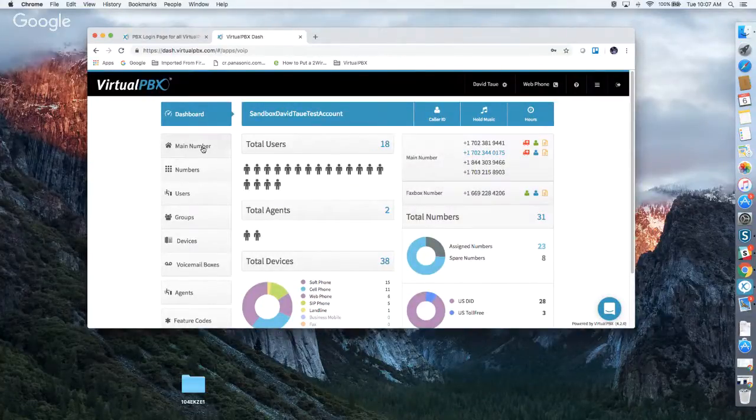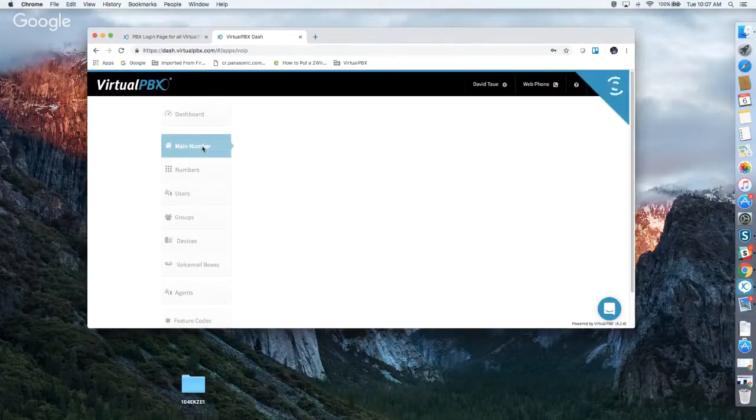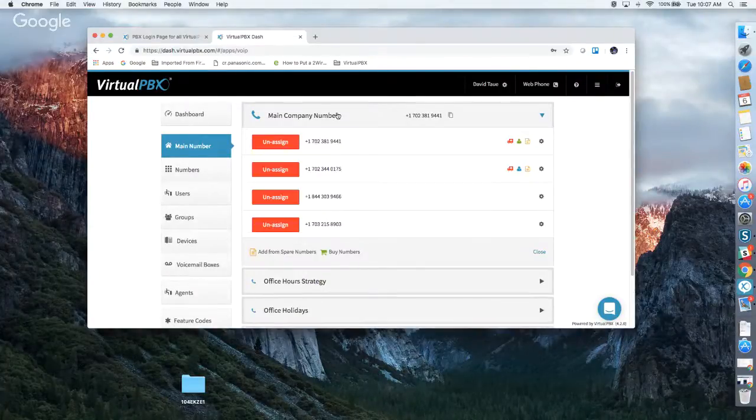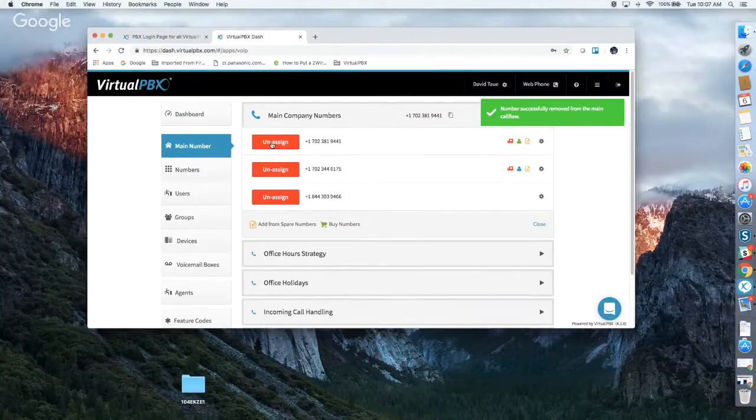All right, let's go over to main number. These are your main company numbers. As long as you have one with E911 set up, you can always unassign a number. But the system wants at least one number with E911 set up on it.